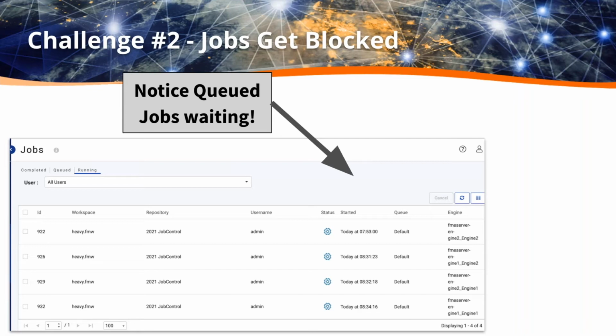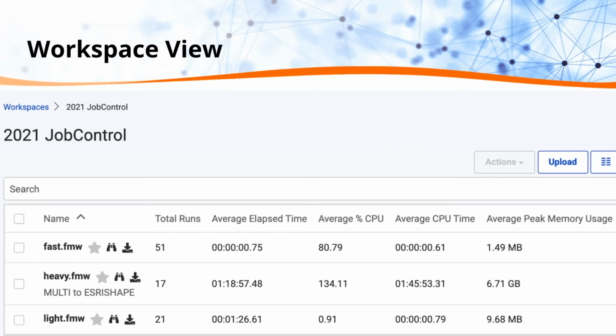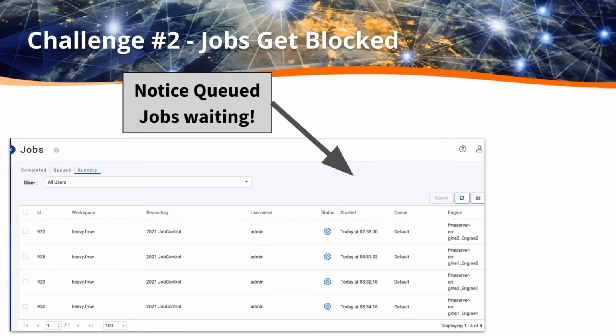So the second challenge is where jobs get starved or blocked. In this case, I had heavy, but it could also be the light job. Because if we go back and look at the light job on the bottom there, it takes 1 minute and 26 seconds to run. So if there are four of those, then these fast jobs are going to get blocked. And if those fast jobs are associated with an FME Server app or something that we really need to be fast, then all of a sudden, everything's going to back up. So that's the second challenge.